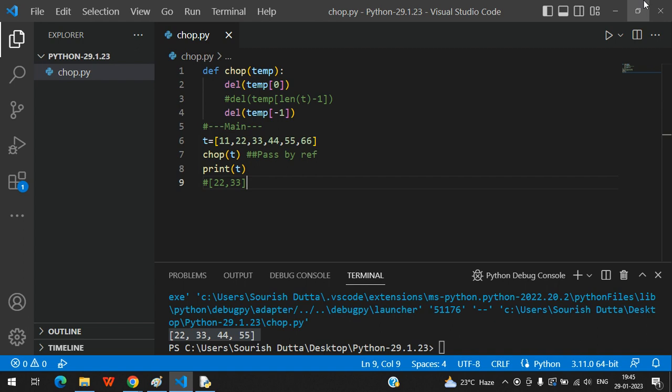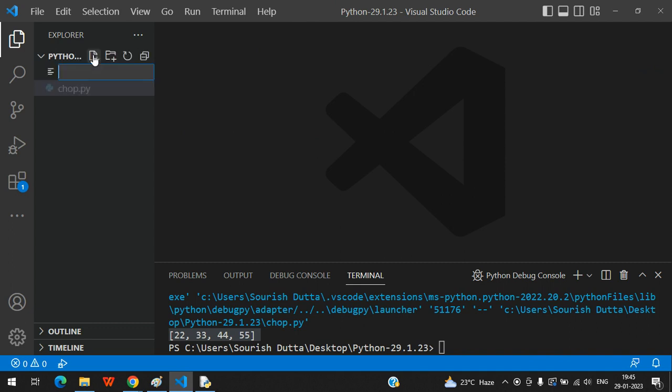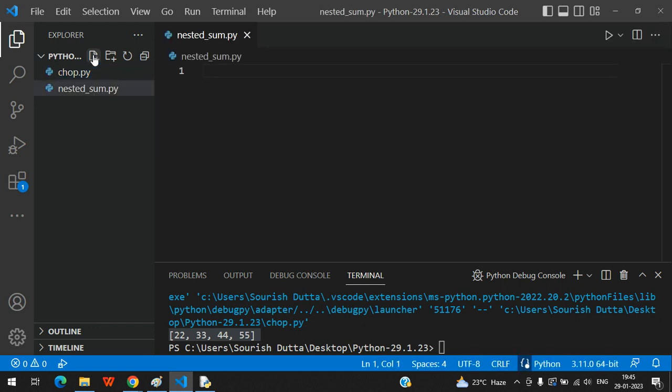So let's do some program on nested list. Say nested sum.py. What is that? What is a nested list? A list under another list. Okay, say a list is there, something like that.